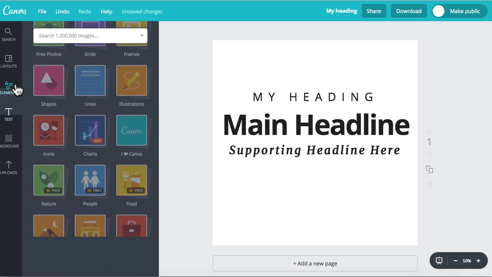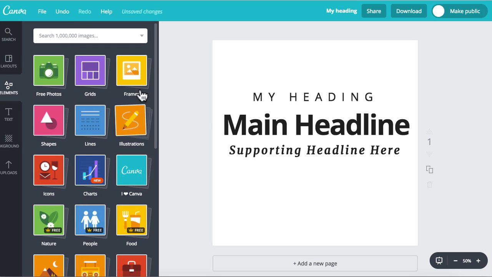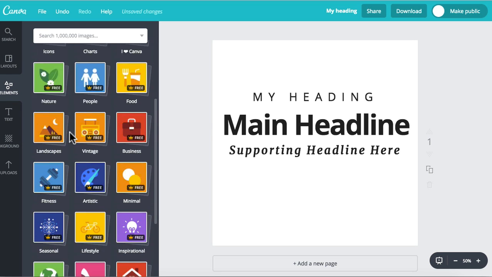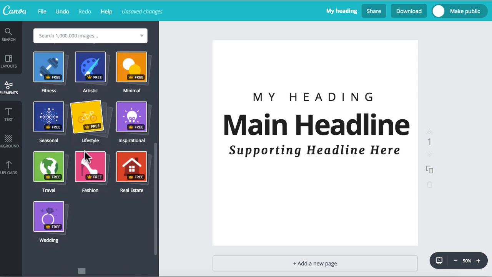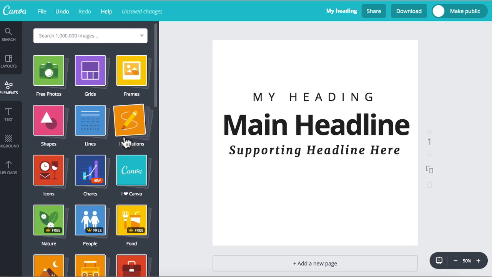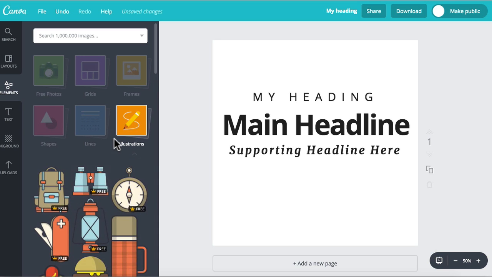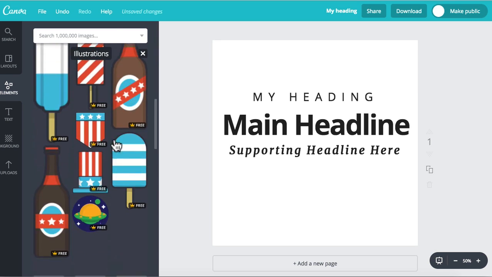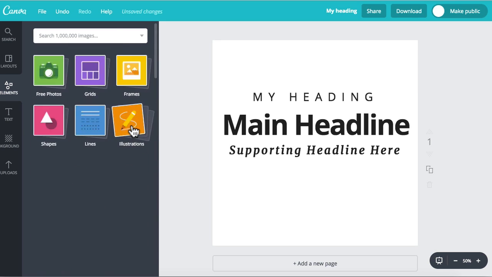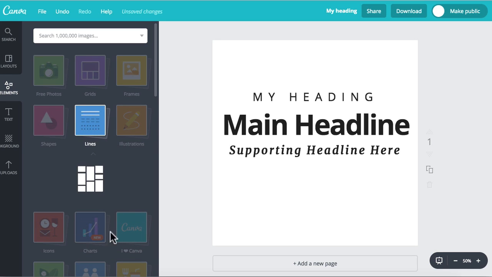So what I could do, I can go into elements here. These elements you see are all free, and then they've got extra ones with the paid version, which are all these ones down here. Some of them on the free version are free as well, and then some of them again are paid. You can see they've got graphics like this. Some of them are like $1, so you could choose to buy them.